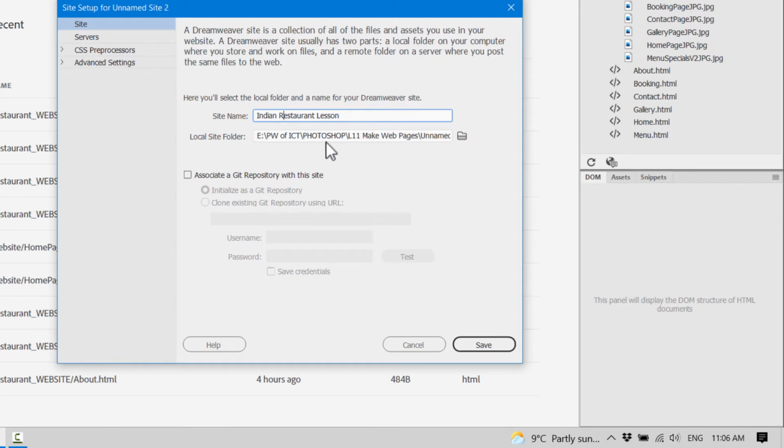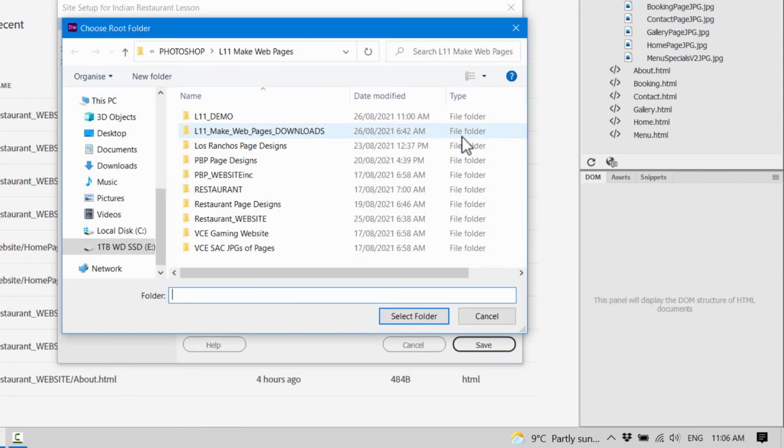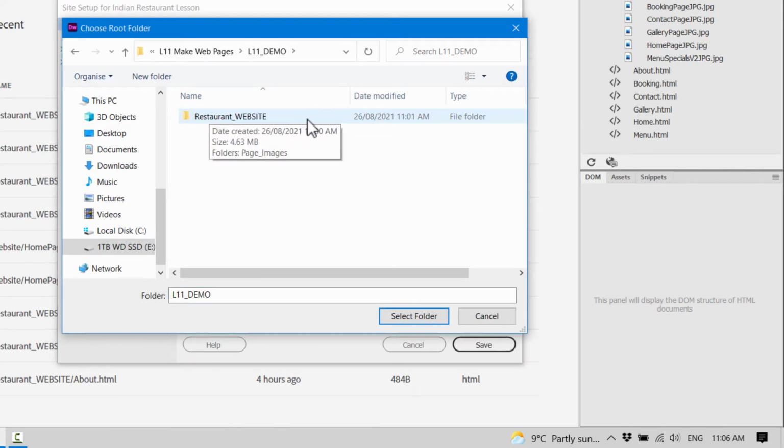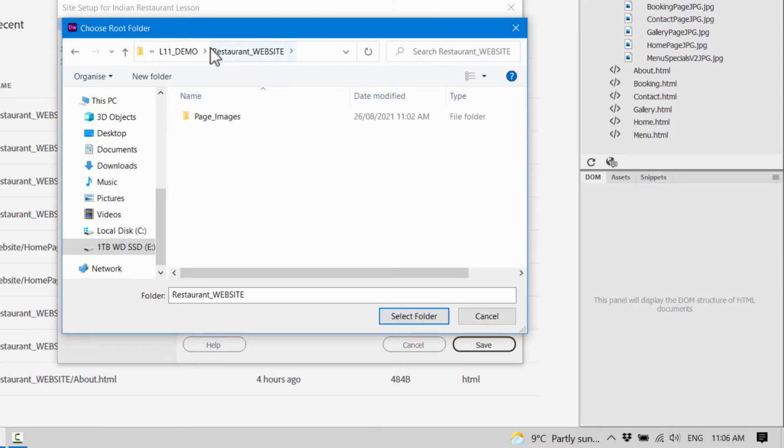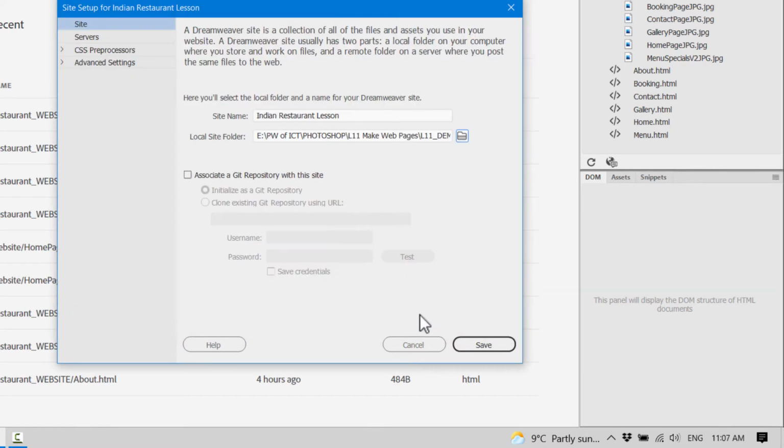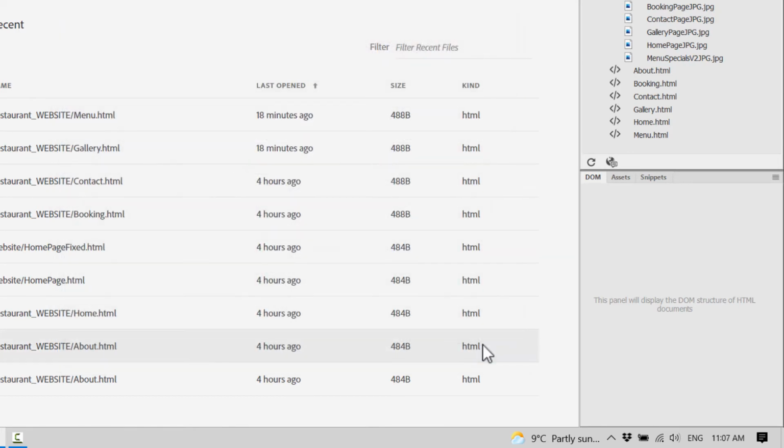Now, we don't want to put it here in some unnamed folder or something. So you click on this folder icon, and remember ours was in L11 demo, and there our stuff is restaurant website pages. Now, don't go all the way into there, just click back, because you just want to single click on restaurant website so it's highlighted and select that folder. All right, so now it's going to point to that folder and we've got Indian Restaurant Lesson put in there and we just click Save down here.